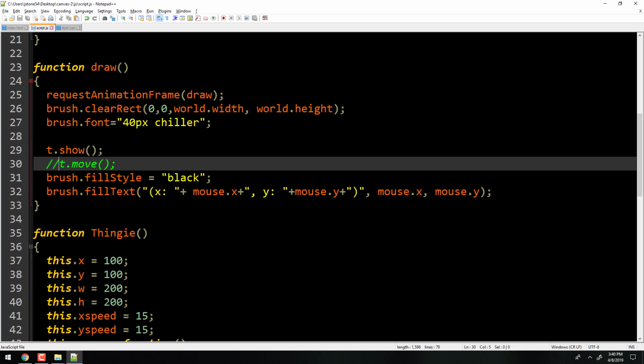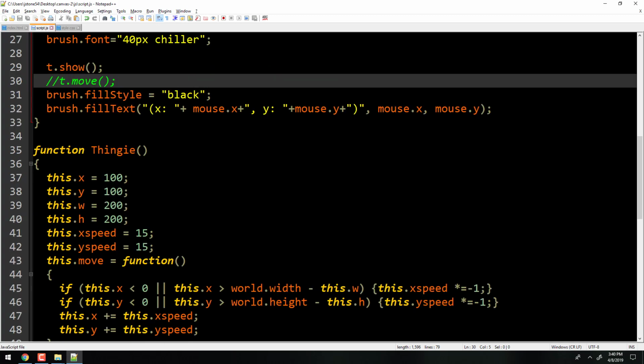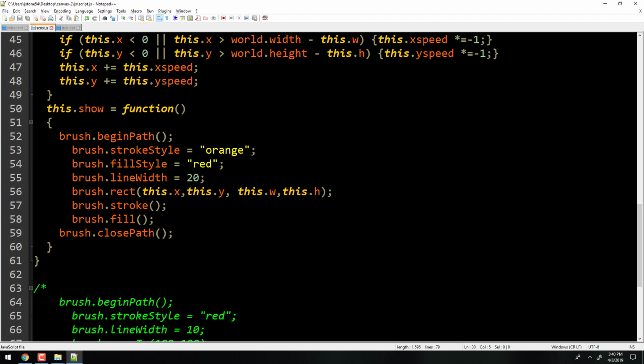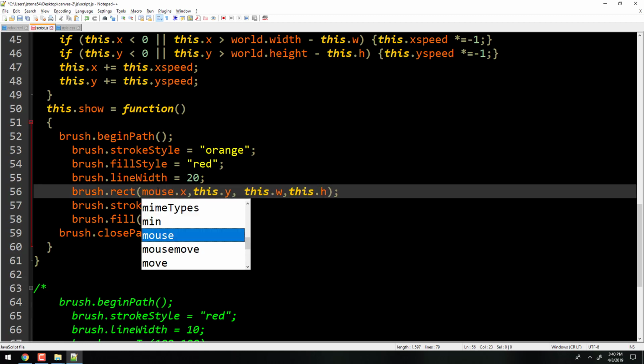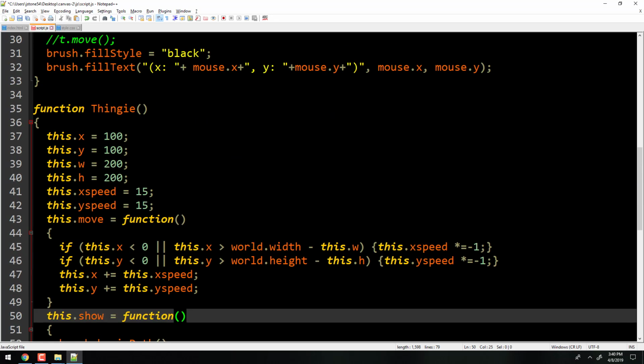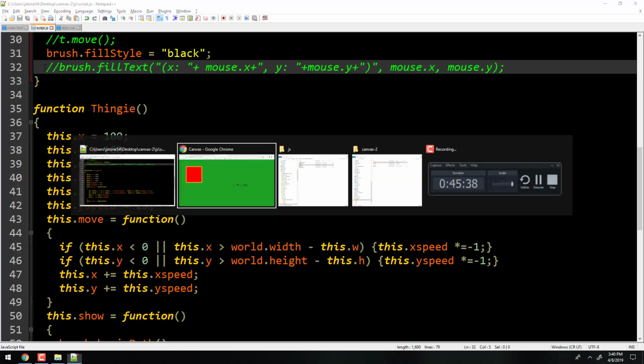What if I wanted to make that box stick to my mouse, right? I could, let's see, we'd want to give the box its X and Y coordinate would be mouse.x. I think that's all we need to do. Mouse.y, and I'm going to turn that off for a minute. That should make the box stick to my mouse. See that? Okay.